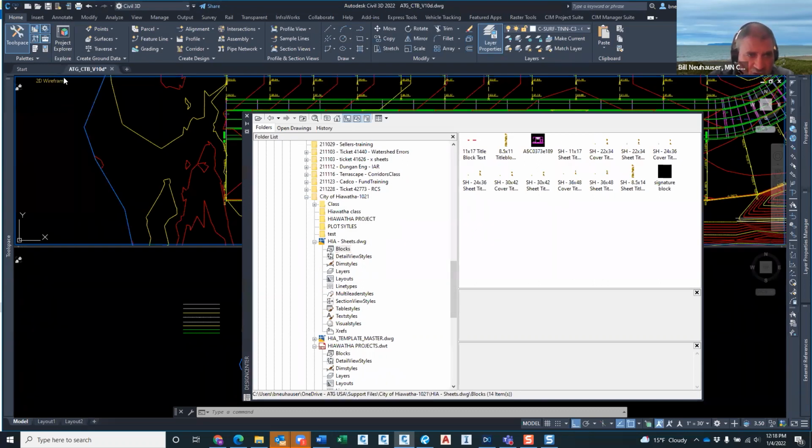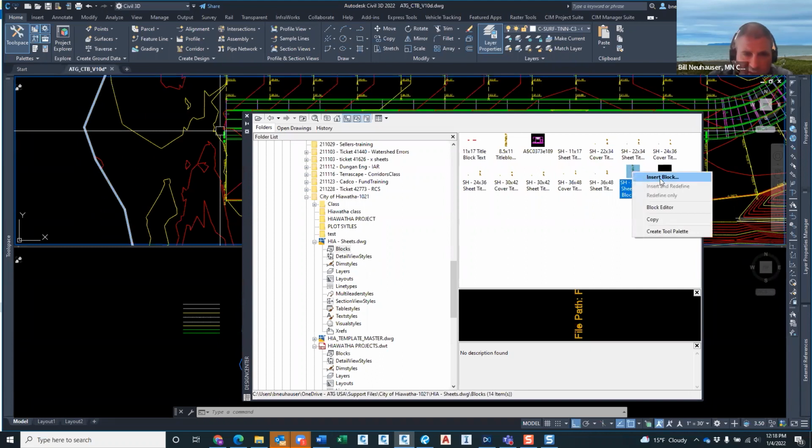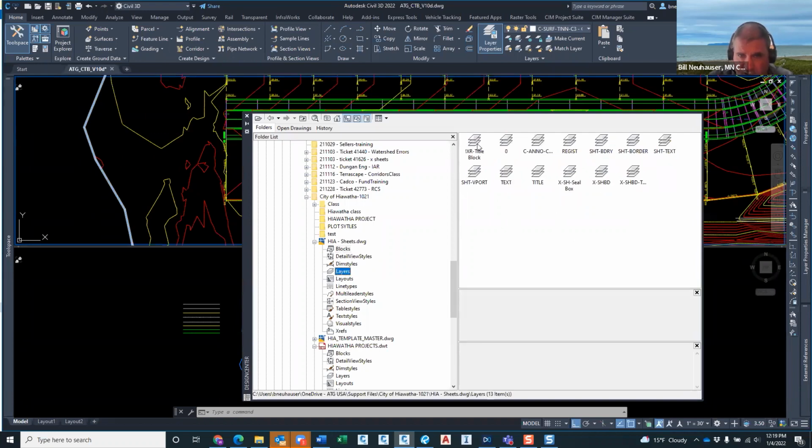But see, I'm in a totally different drawing here. And if I want to get a block from drawing A to drawing B, boom, I go to drawing B, find the block, right click here and say insert, and now it's in my drawing. Okay, a great plagiarization tool. I can go to layers, do the same thing, highlight the layers, right click and say add. Okay, layouts. I can right click and add the layout to the current drawing.